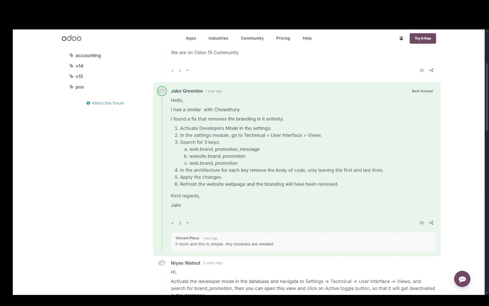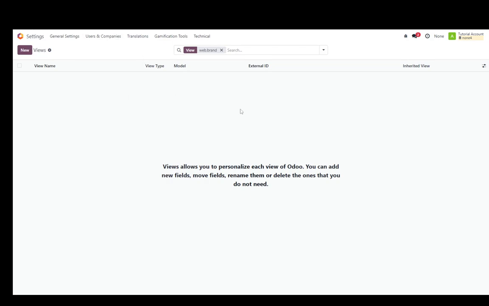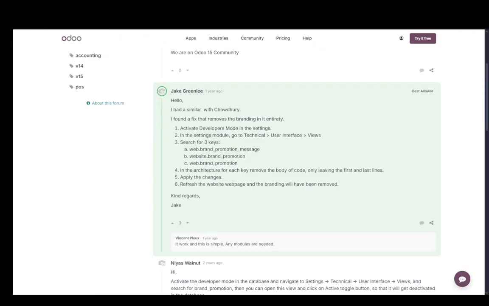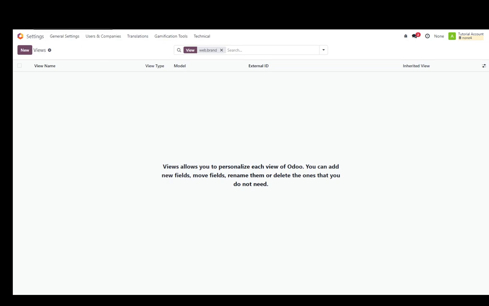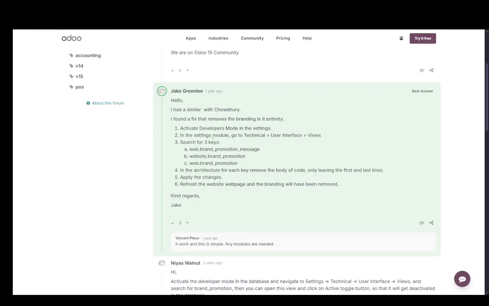And as you can see, for some reason, I can't find those keys over here, but you should be able to. Most likely because I don't have a premium subscription. If you do, you will be able to remove it. Most likely, not very sure, but it is what it is.